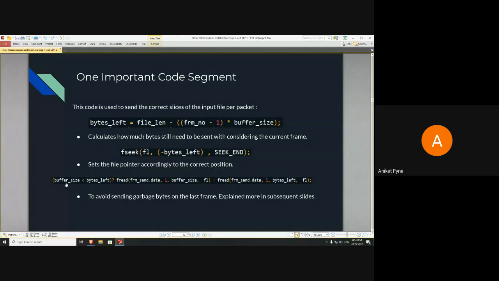This buffer size is fixed at 1212 and bytes left will gradually decrease as more bytes are being sent. For all the first five frames except the last one, the buffer size, 1212, will be greater than bytes left. Because for the last frame, the amount of bytes to be sent will be less than the 1212 number, because that many bytes may not be completely available to be read.